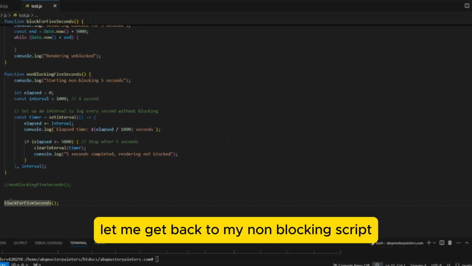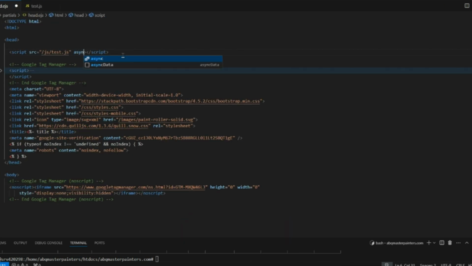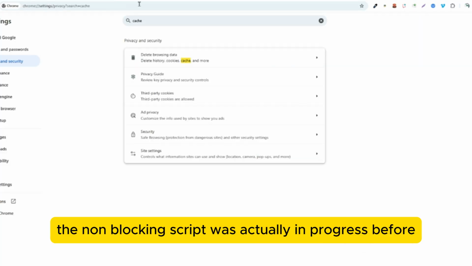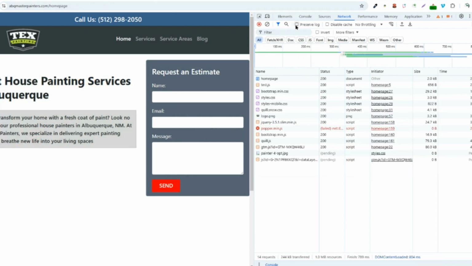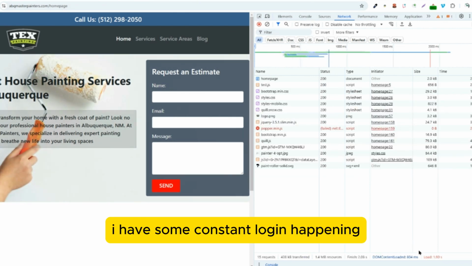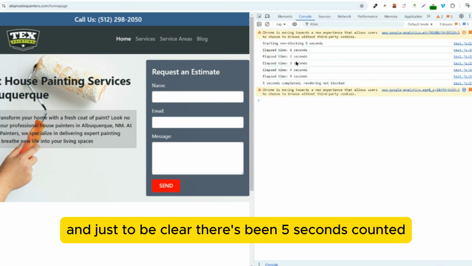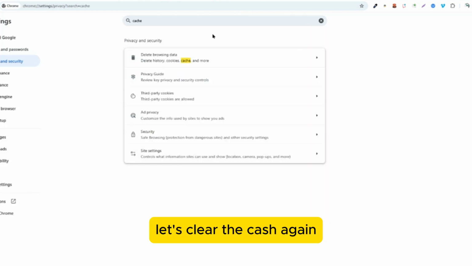Now let me get back to my non-blocking script, and let me just demonstrate to you that the non-blocking script was actually in progress before. I also have some console logging happening. So watch, 1.9, and just to be clear, there's been 5 seconds counted, one iteration being 1 second. Let's clear the cache again.